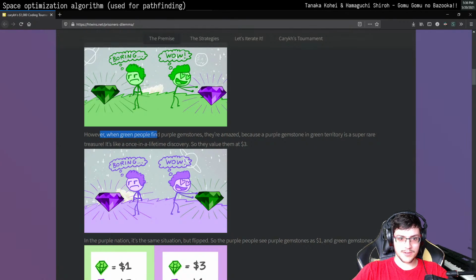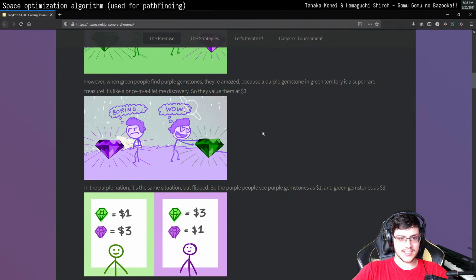However, when green people find purple gemstone, they are amazed. Because a purple gemstone in green territory is super rare. It's like a once in a lifetime discovery. So they value them at $3.